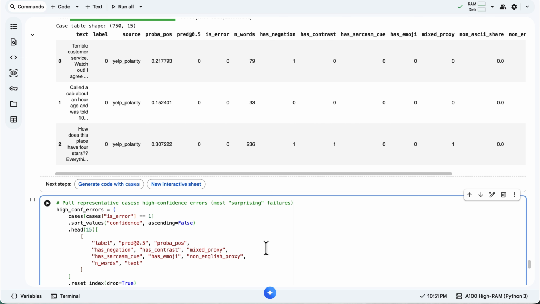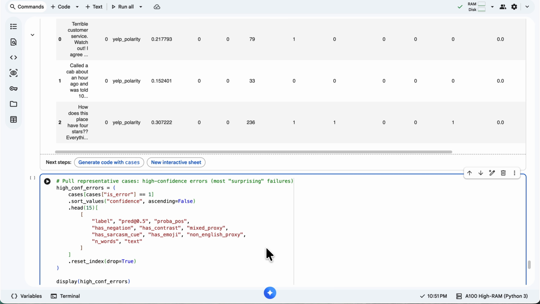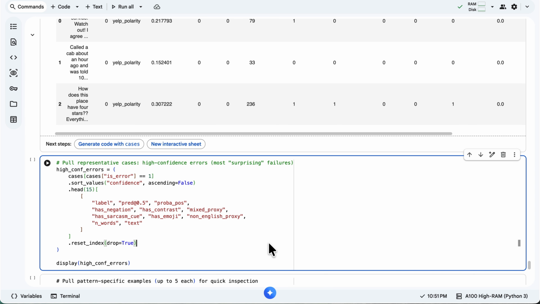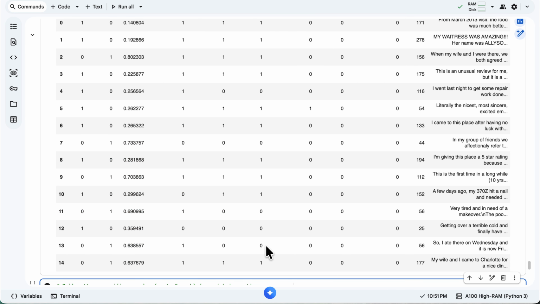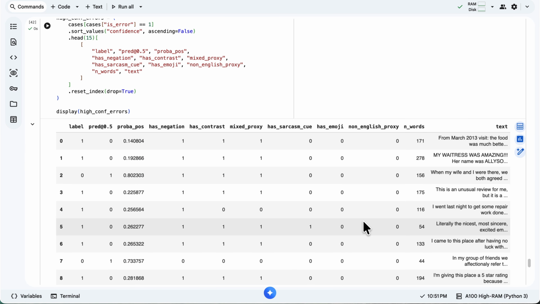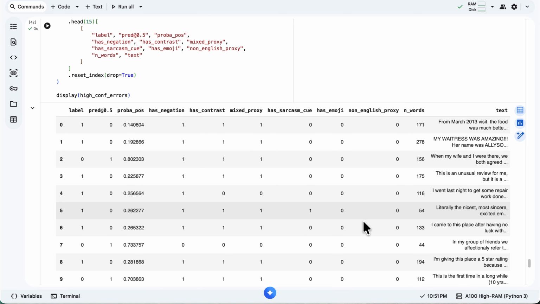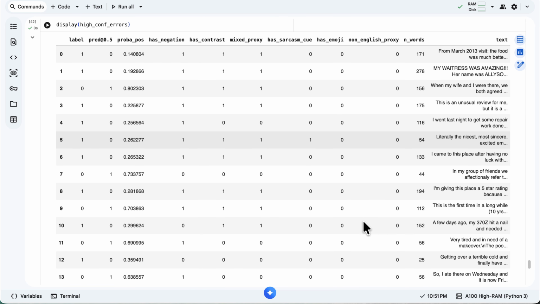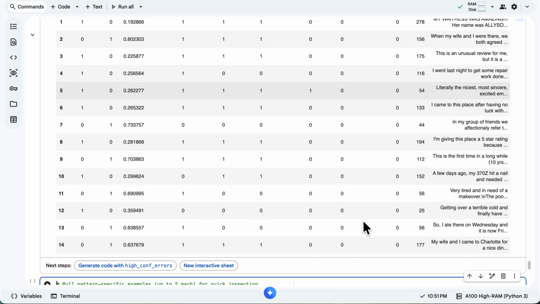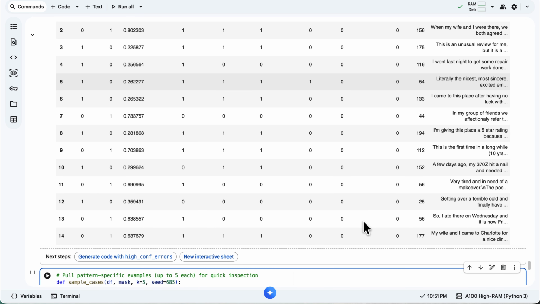Now we extract the most informative failures, the high confidence errors. These are the cases where the model made a wrong prediction while being far from the 0.5 boundary, so they are the most surprising and often the most diagnostic. When the table displays, scan the pattern columns first, especially negation, contrast, and the mixed sentiment proxy. Then read one or two texts to see what the model is missing in those cases.